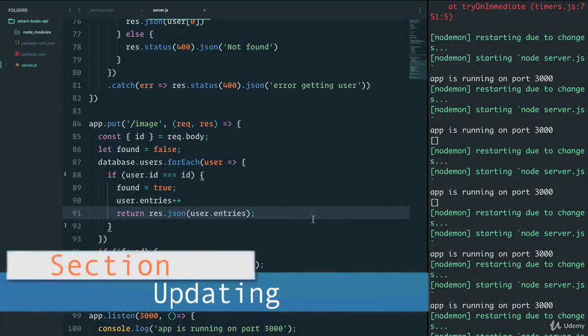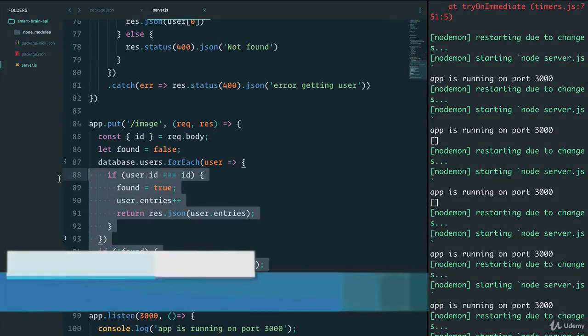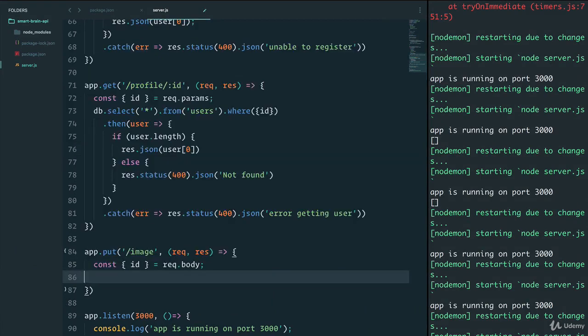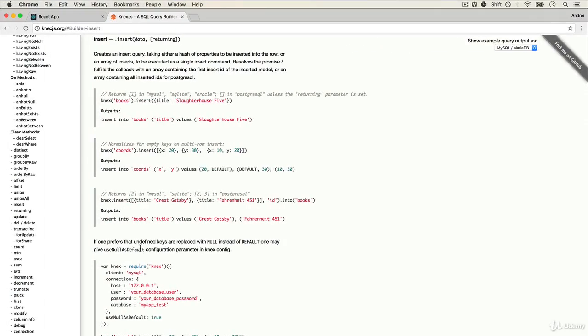Welcome back. Let's work on the image endpoint here. And given what we've done so far, we can pretty much be sure that we won't be needing any of this. We're going to connect it to the database. Now, the image endpoint, if you remember, updates the entries and increases the count. So all we have to do is update. And let's look at connects and see if they have the update function.